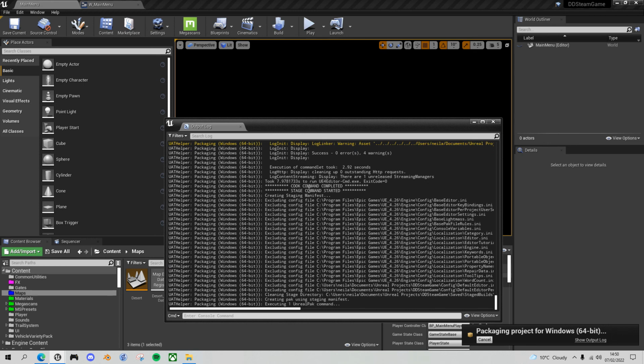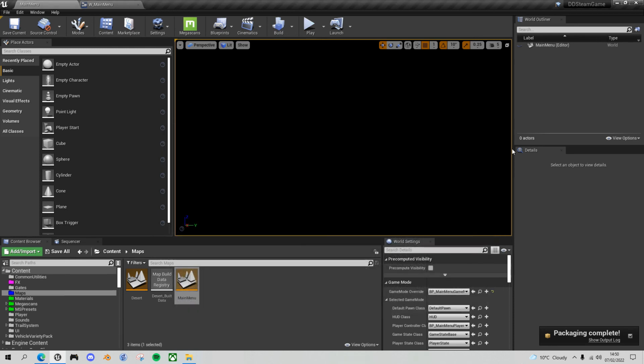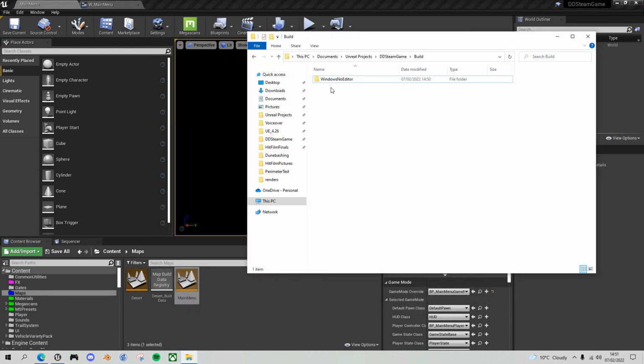And it's just packing it up now. And packaging is complete. Okay, so let's go to the build folder and open up our Windows No Editor folder. And we now have our Steam game. Now, I'm going to open it up and nothing happens. You just get a blank screen.